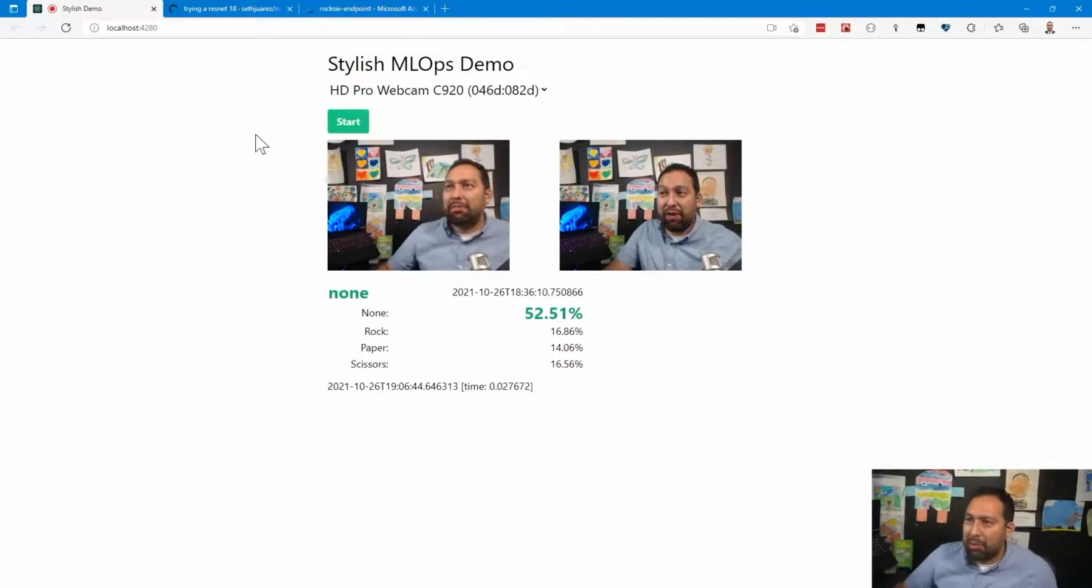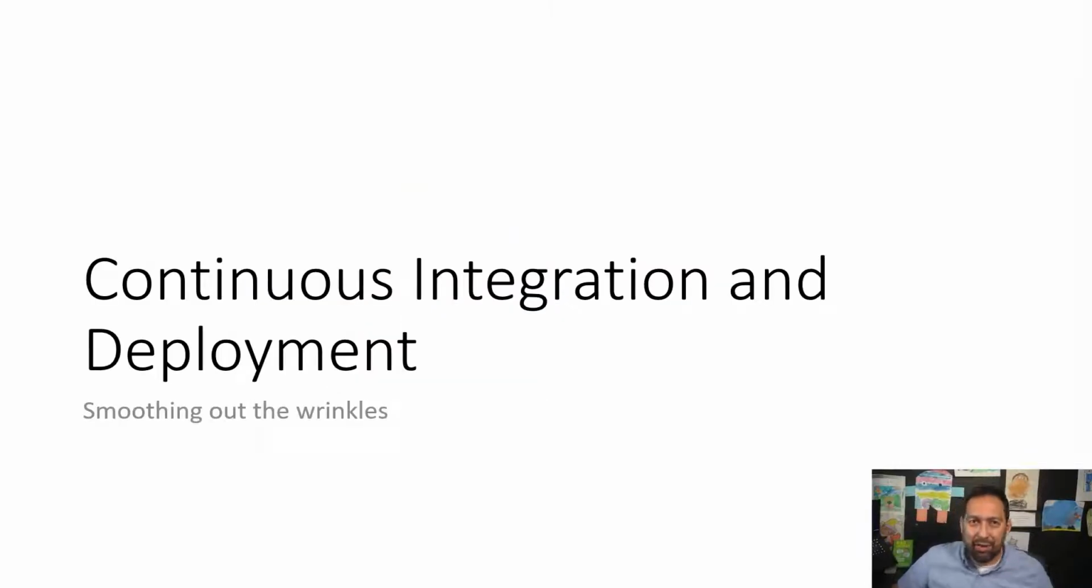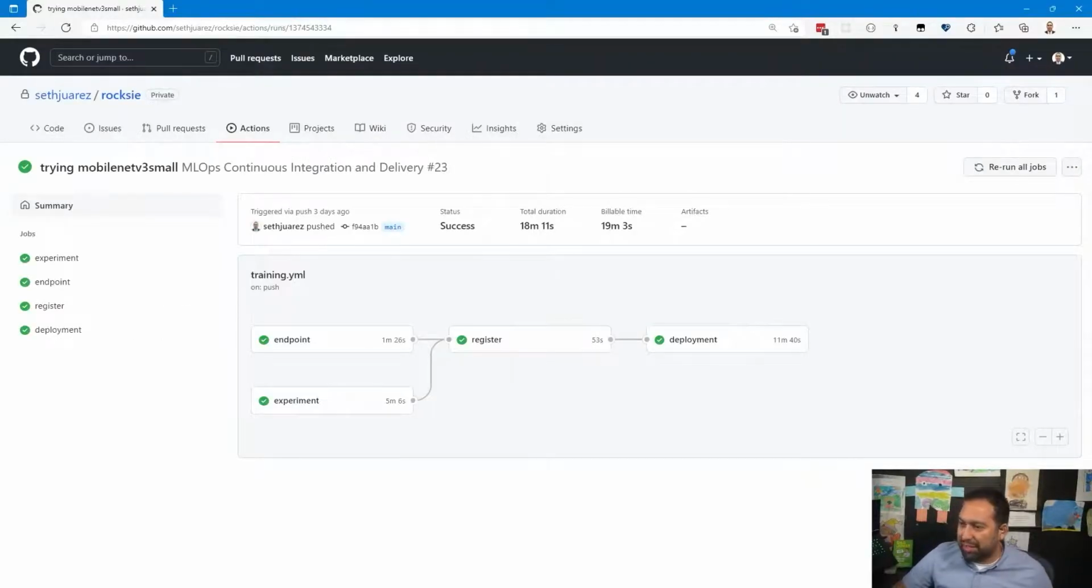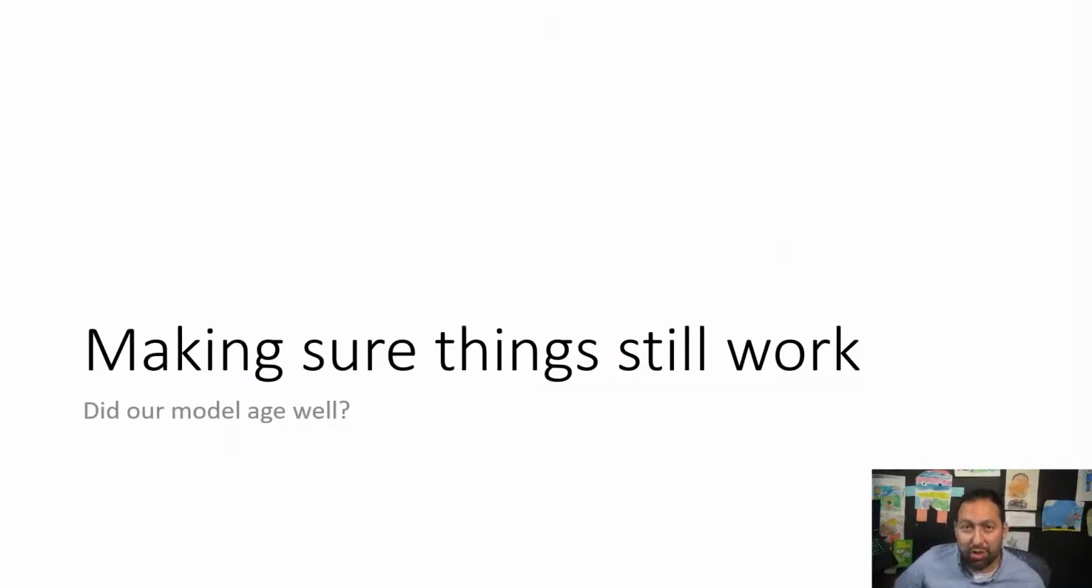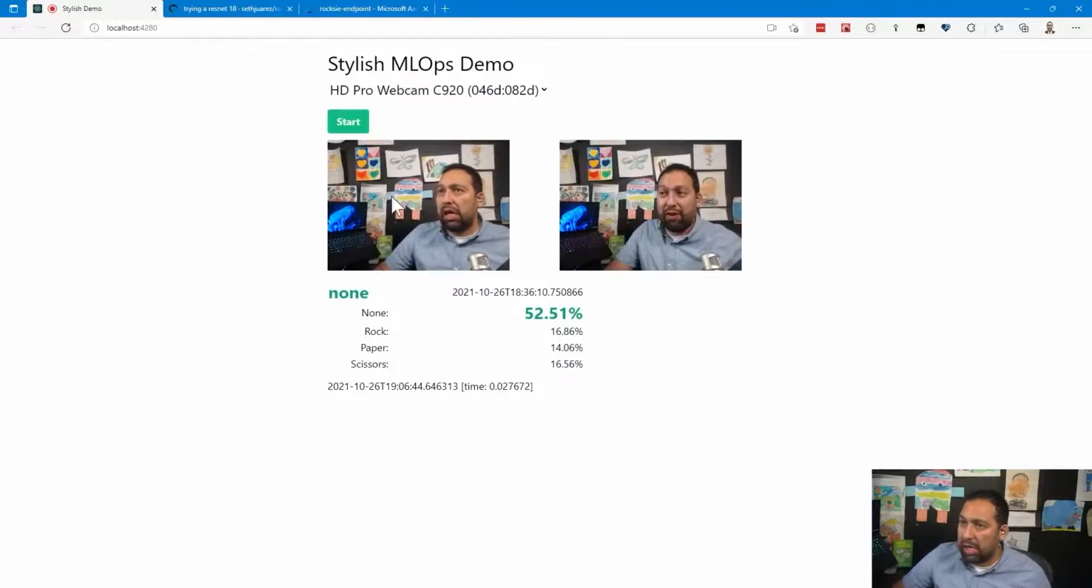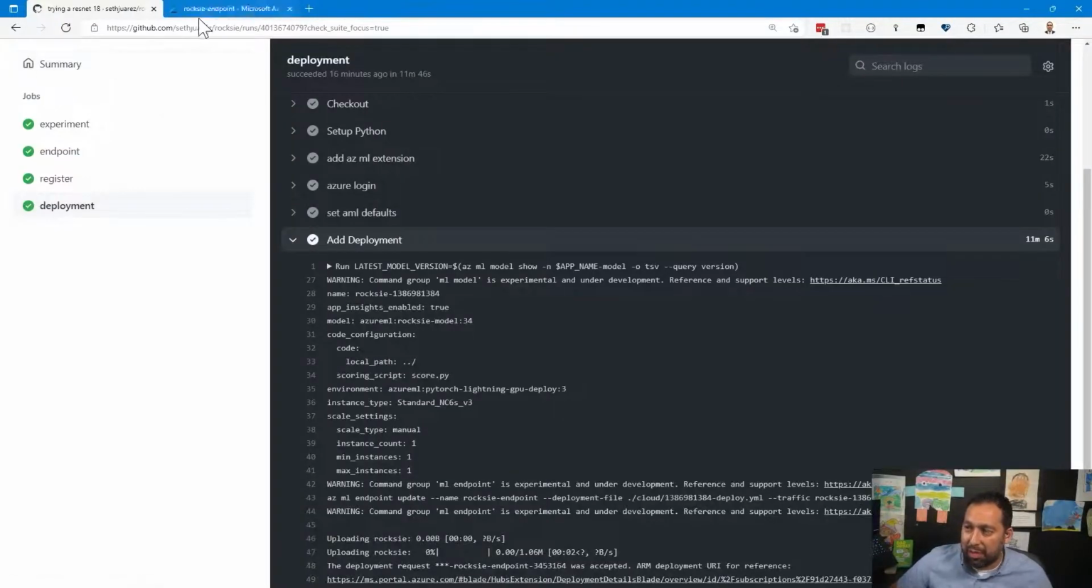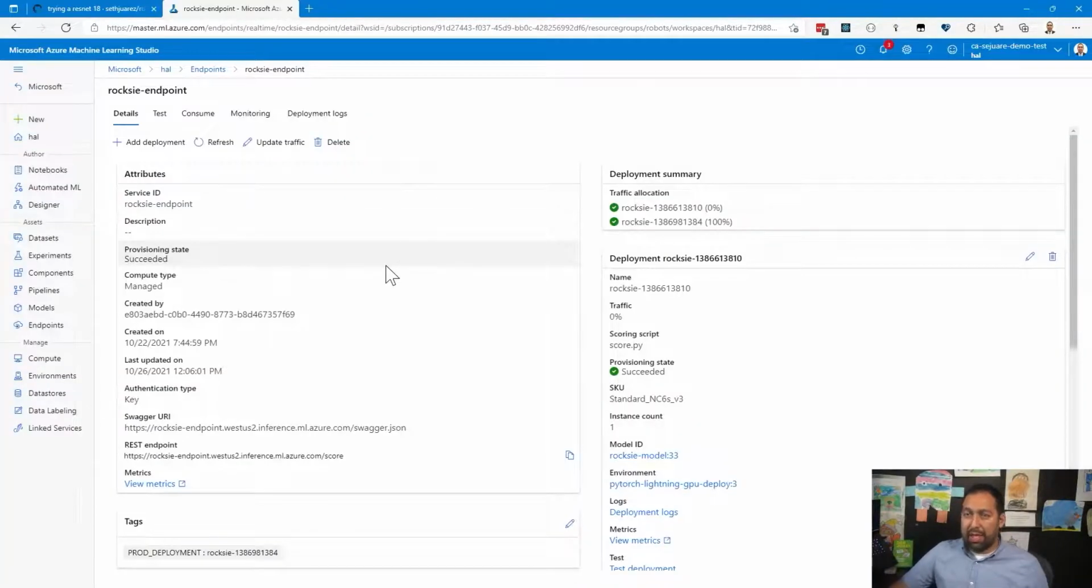Oops. Okay. All right. So that was the continuous integration and deployment. And now in the last couple of minutes, let's talk about the final bit. So you saw this. Making sure things still work. Do our models age well? All right. Let's go back to, I stopped that. Fantastic. Let me close this because memory. Let's go back to this endpoint and let's talk about this notion of understanding what is going on.